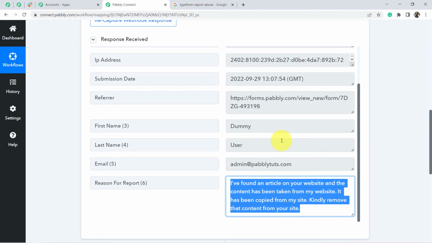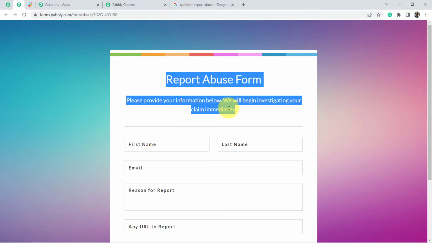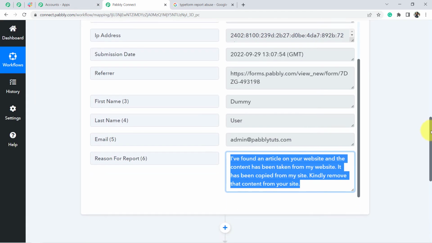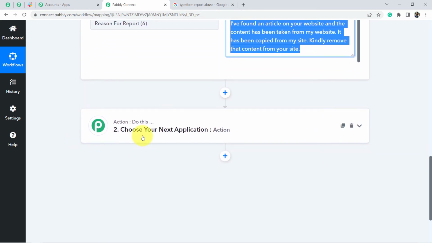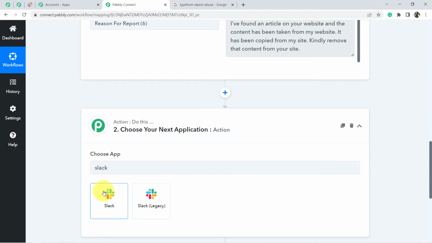Okay, so the first step of our integration is actually done, and now onwards, whenever new complaints arrive from this form, the data will be captured here. Now I want to send the same data. Basically, I want to send these reports to my team on Slack. So that is why the second application here will be, of course, Slack.